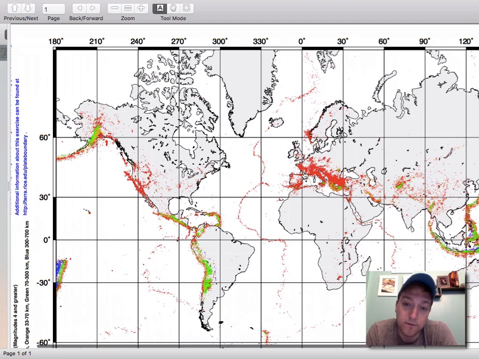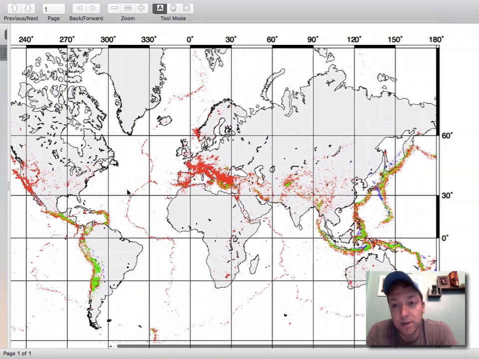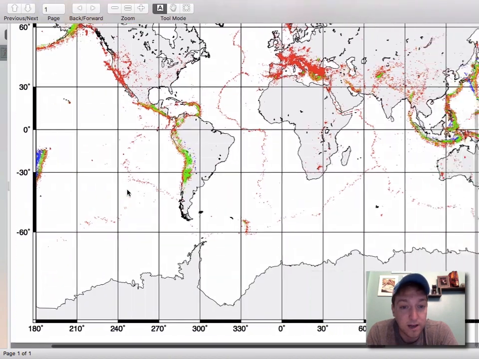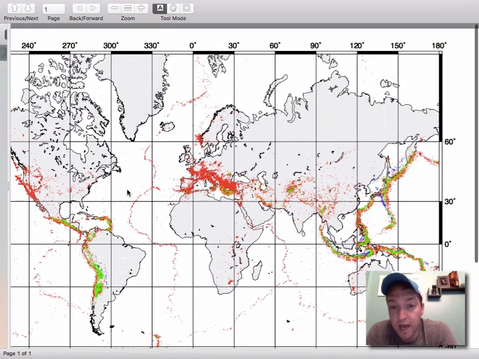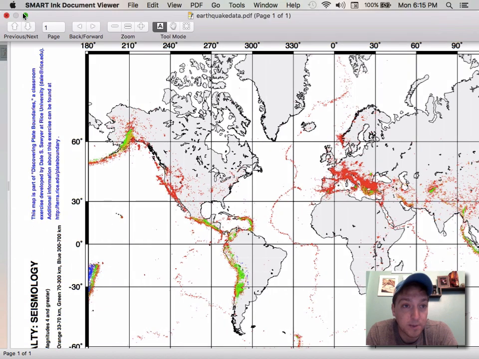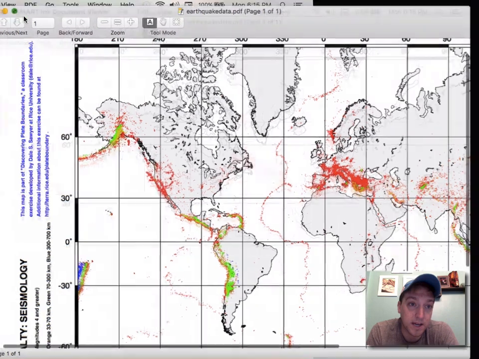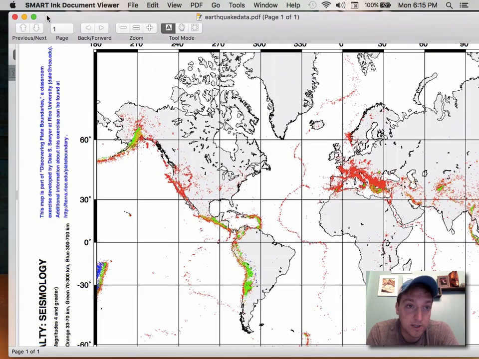You also have some boundaries in Europe, some in the middle of the ocean, and some on the coast of South America. So your job is to connect the dots, which will give us a clue to the edges of the tectonic plates of Earth. Our ultimate goal is to figure out where the tectonic plates are, although this is just the first piece of data.